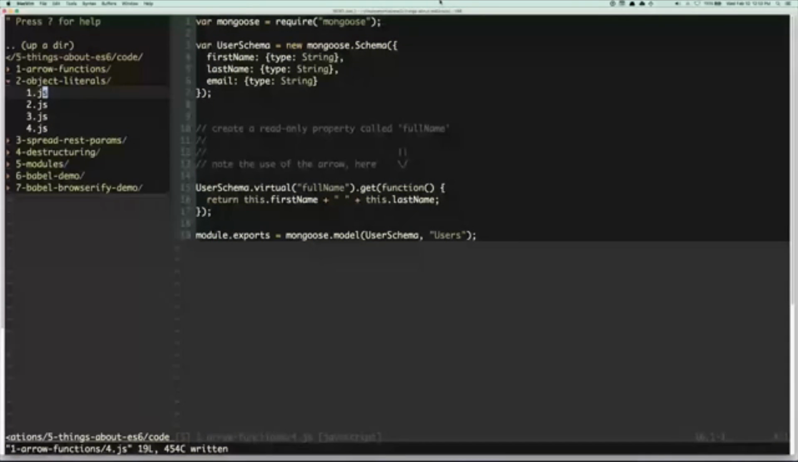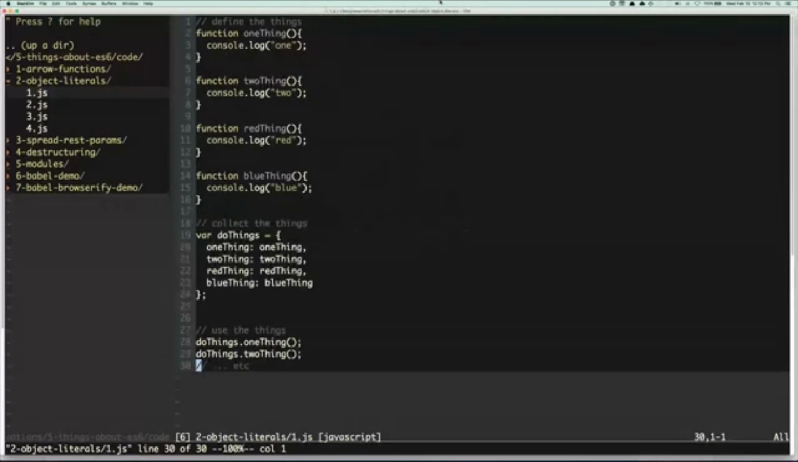Beyond arrow functions, there's a lot of really cool features in ES6 to just kind of simplify our code. And object literals are one of the things that I use all the time. I can have variables and functions and everything all defined wherever I want, however many of these things that I want, and I can collect these things together into an object literal so that I can say doThings.oneThing, doThings.twoThing, doThings.readThing, whatever method I want to call off of here. This is just an object literal. It's got a key and it's got a value. Key on the left-hand side, a value on the right-hand side. The right-hand side happens to be pointing to functions in this case.